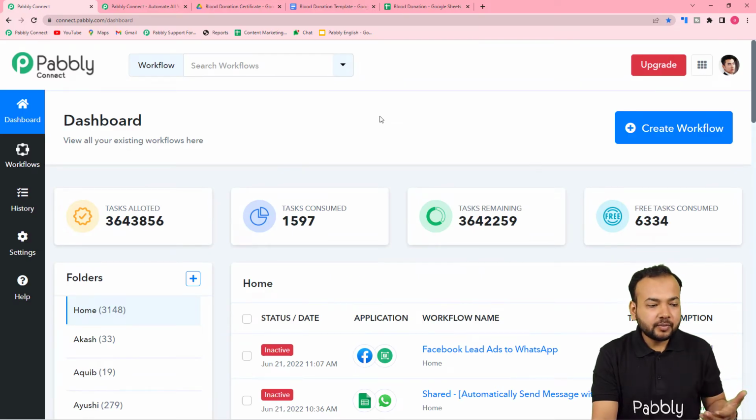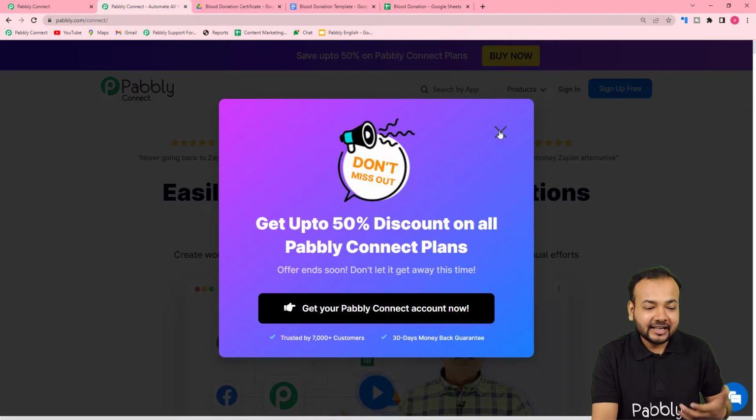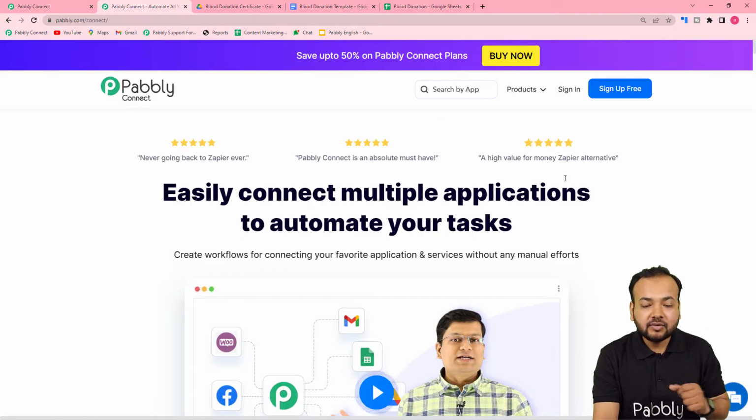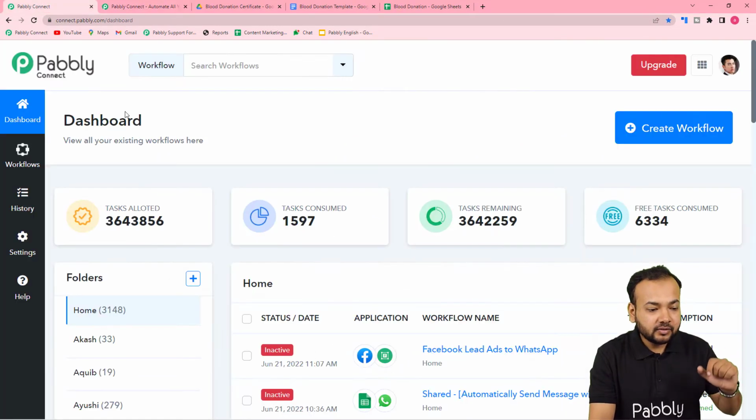So to set up this automation, first of all you need to reach the dashboard of Pabbly Connect application. And to reach here, you can use this link pabbly.com/connect, and you can see an offer is also going on here. And from this page, you have to sign up by clicking on this sign up free button. And as you sign up, you will get 100 free automation tasks every new month. Okay, so sign up right now, then you can log in to reach here.